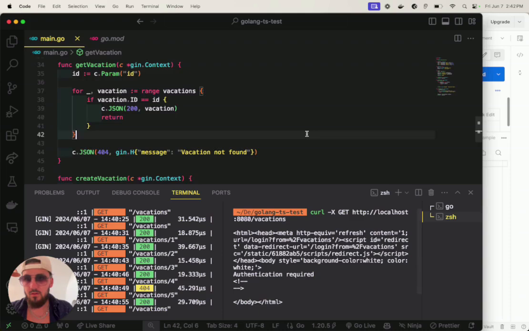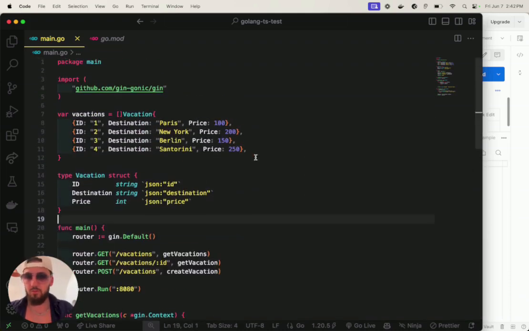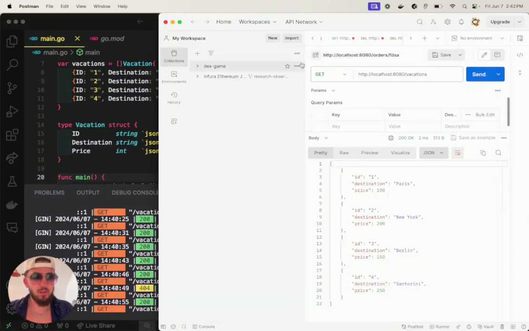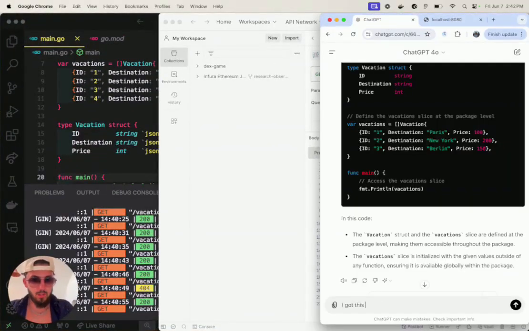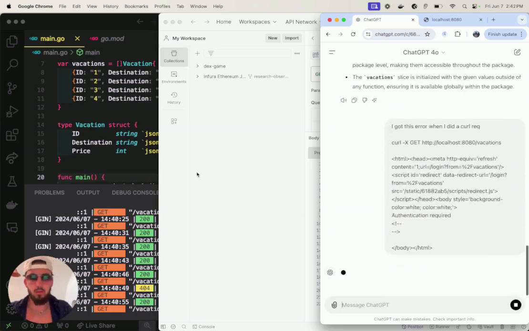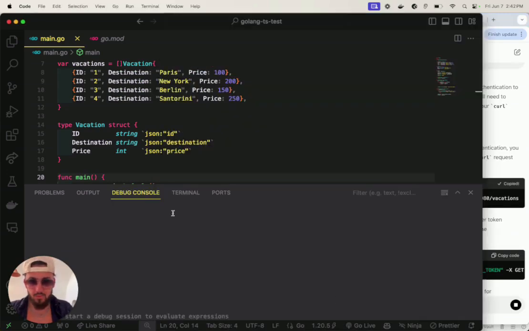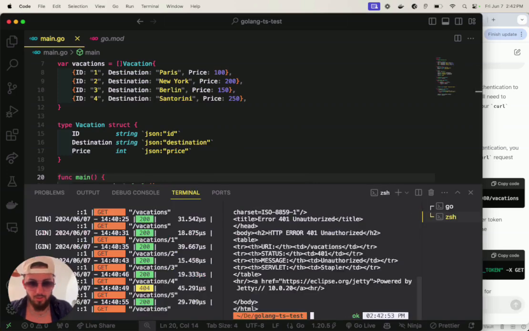Authentication is required. Do we need a CORS deal? I feel like we shouldn't need authentication here. We will use ChatGPT real quick. One moment. Okay, let's see. I got this error when I did a curl request. Boom, bada bing. Okay, so basic authentication. Interesting. I didn't realize we need authentication for this. Okay, let's see. And I will pop that in.